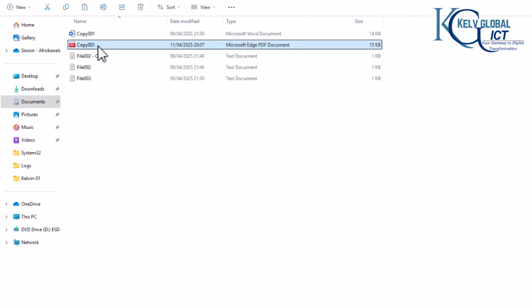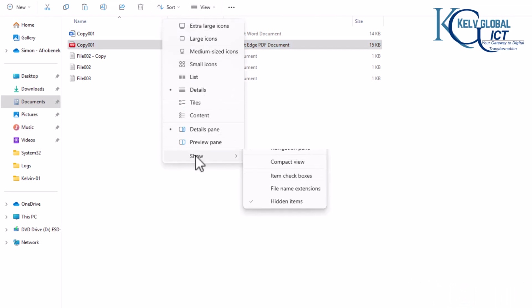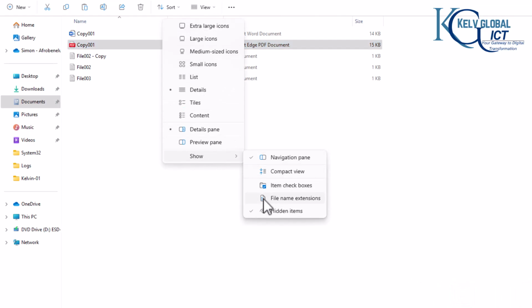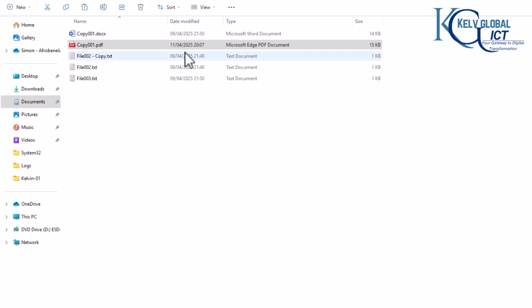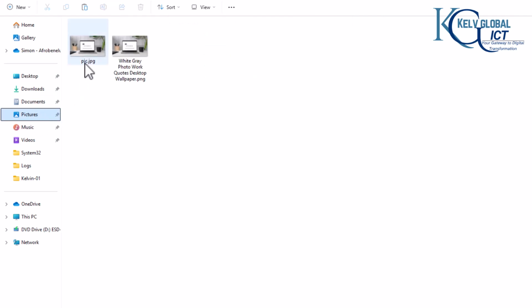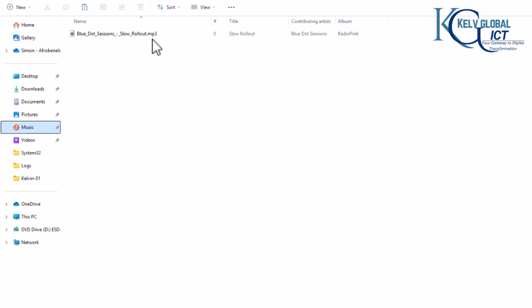But at this moment, we are not seeing the extension in the file name. So what you need to do is go to View. In View, go to Show, and here you can see File name extensions. When we click on it, automatically you can see all the files now have their file name extension. If I go to pictures, for example, you can see we have pic.jpg, and we have this other file which is .png. In Music, you can see we have a .mp3.